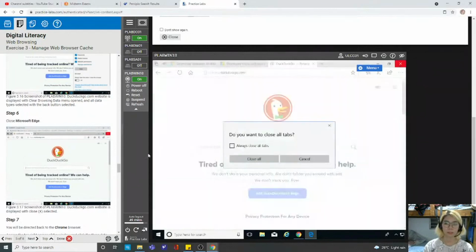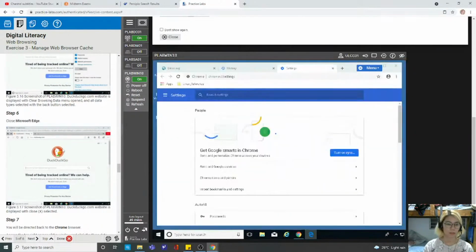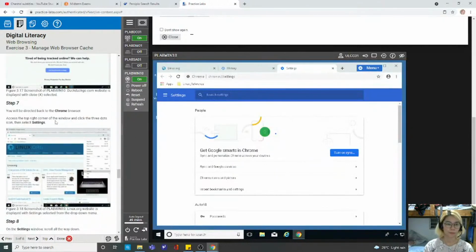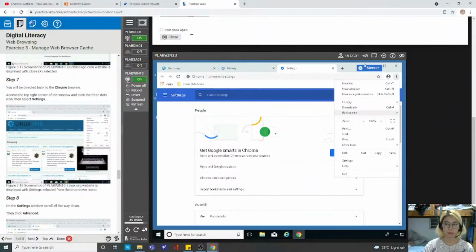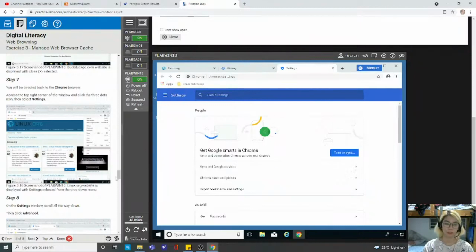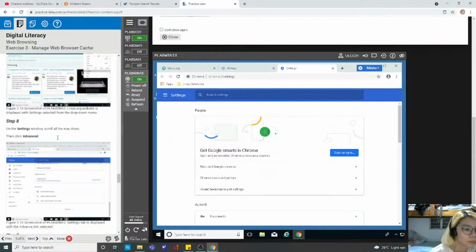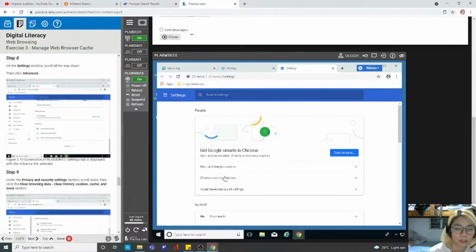Okay, let's close Microsoft Edge. This is the Chrome browser that we are in now. Then select settings. Okay, we are already in settings. The steps to do in settings are to click the three vertical dots in here, then choose the settings. We will be directed in here. So let's click advanced.